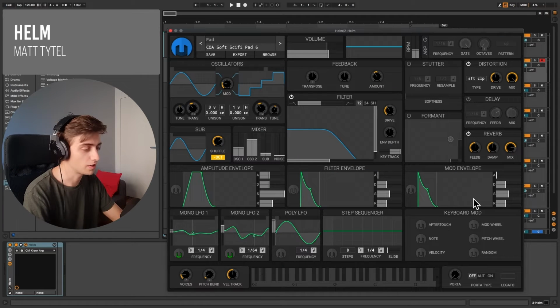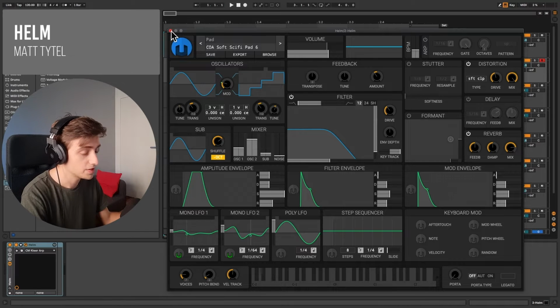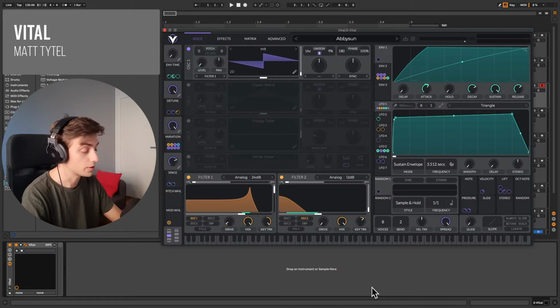This synth really can go from very soft, soothing sounds to very aggressive basses. And it's really simple and very fun to program. Okay, so the next plugin is also developed by Tyrell.